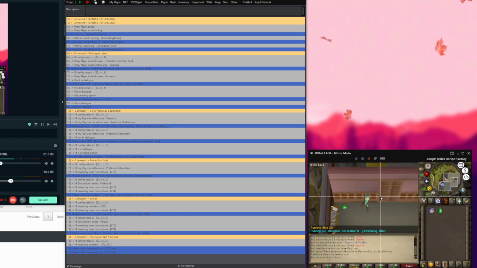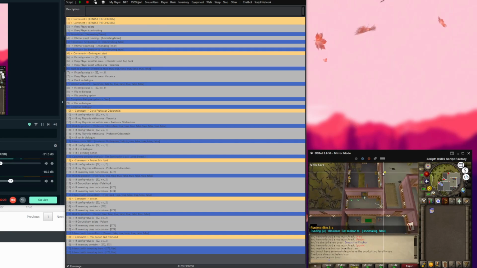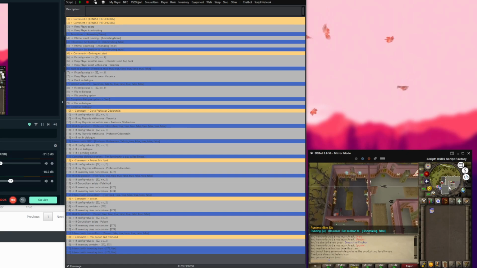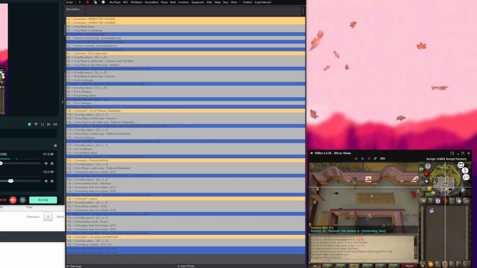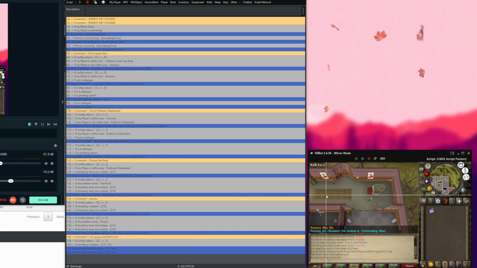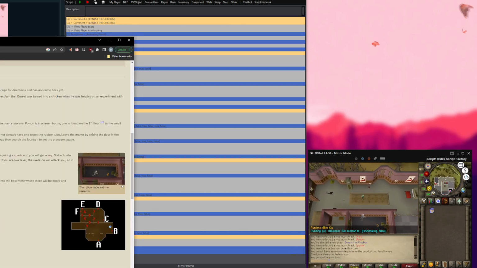So we'll drop this poison because we don't actually need it now. We have the poison fish food. So now we have to go use the poison fish food on the fountain. So this is another, well, let's see, hold on. I think it's to get the rubber tube.